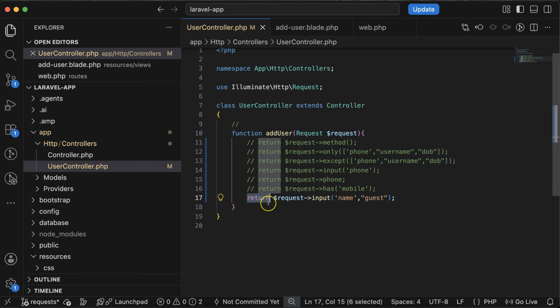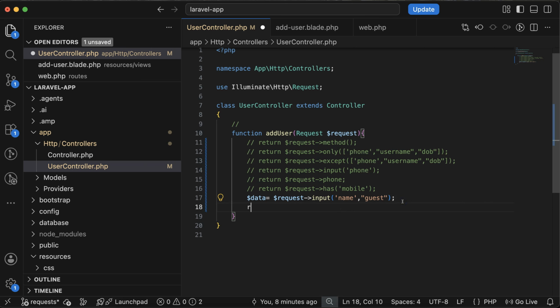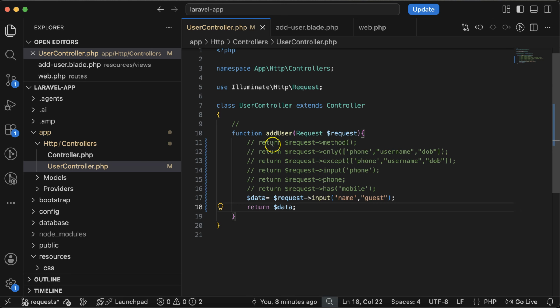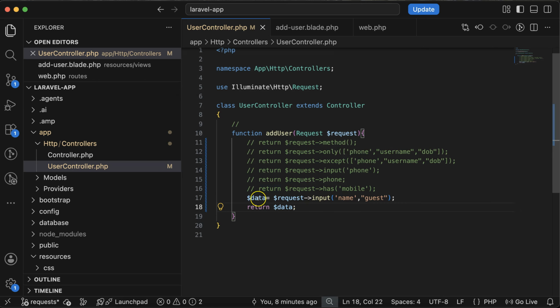If you want to store all these values in any variable, let's say data or something, that also you can do. Return $data, and here we go. So return is not the only way, you can also collect this information in any variable. All right, so these are the few important methods which are very helpful whenever you work on any project, and these methods will work with forms, APIs and Postman and everything, right?